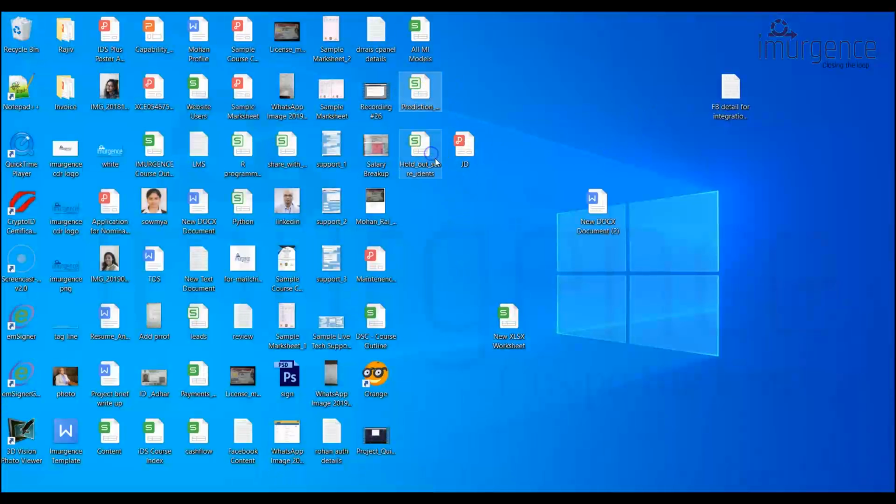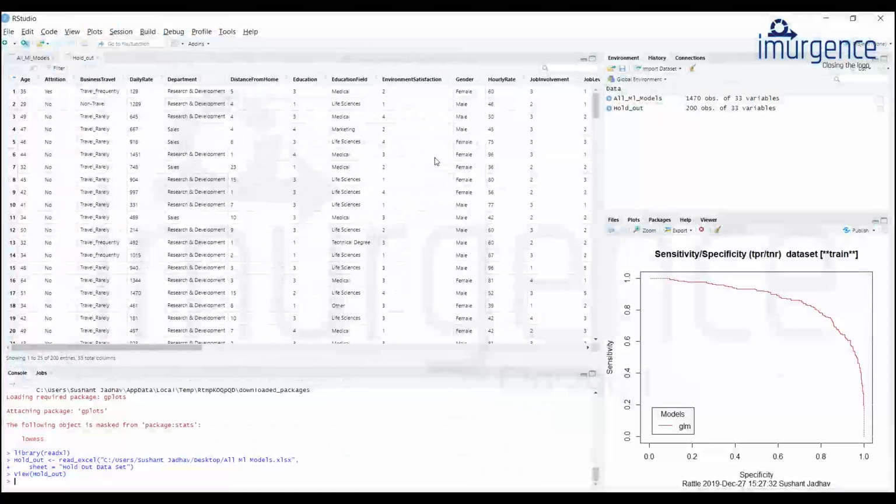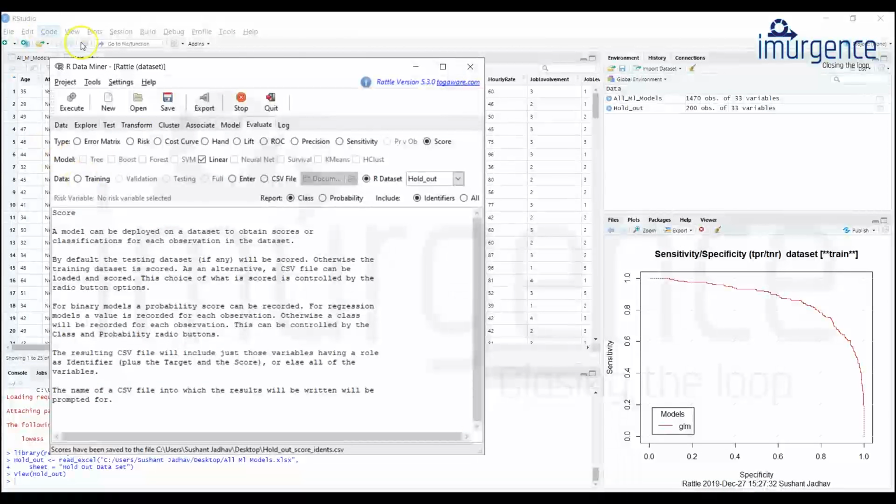I'm just going to delete this, not required. Here comes my RStudio. So that is how you would do a logistic regression model using your data miner. If you want all the columns, you could have done this, which is all.